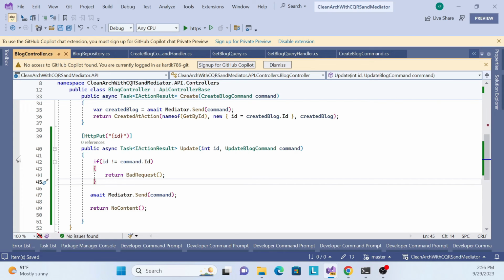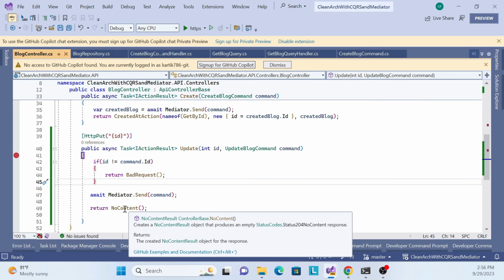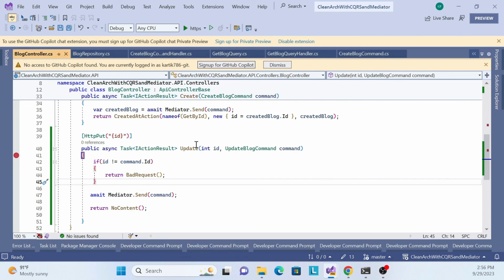Okay, let me put a debugger point so that I can check how the flow is working over here. This is minimal code; we have just called into our clean architecture. That's why it's called clean architecture. You only have to call one line of code here. There's no dependency on the application layer. It will handle it with the mediator pattern.